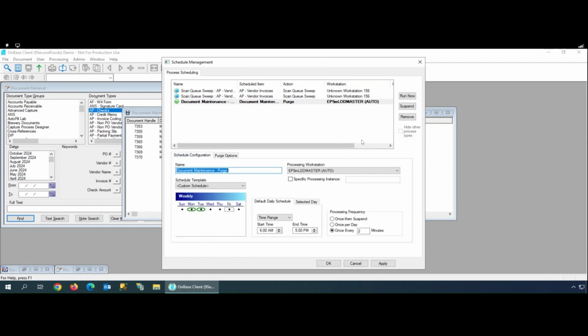And once everything looks good, we want to double check everything here, and we'll go ahead and hit apply. And now that is our process.